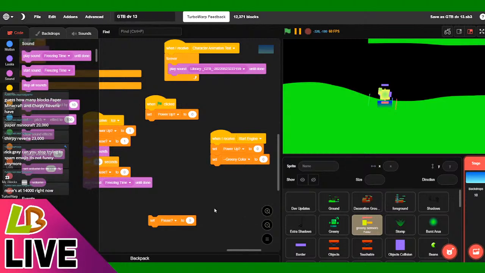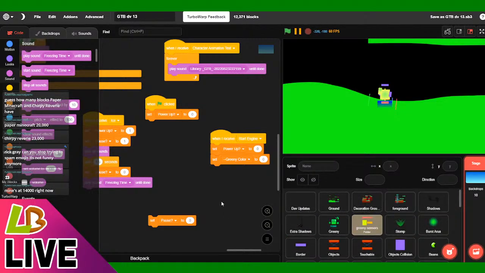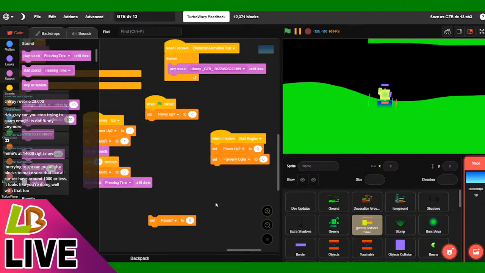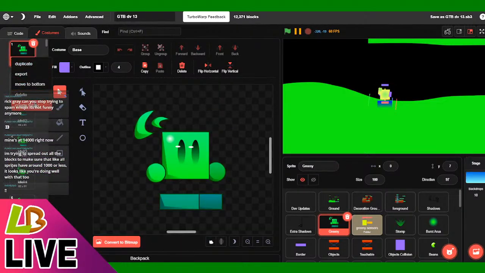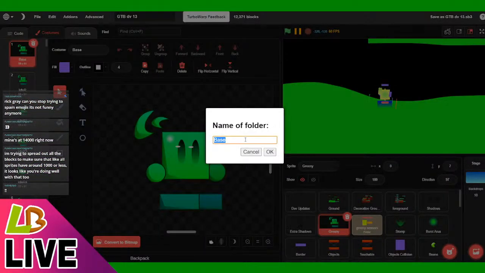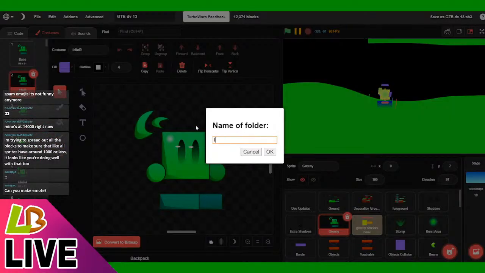But now that we have that object situation sorted out, which, thank goodness, that took forever, what should I work on next? I'm trying to spread out all the blocks to make sure that all sprites have around 1,000 or less. It looks like you're doing well with that, too. Yeah. I should probably make folders of... Create folder. No, not the base. Idle.